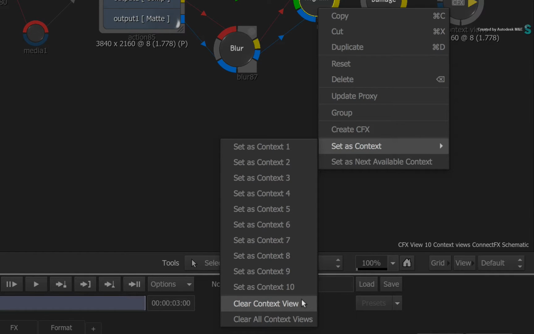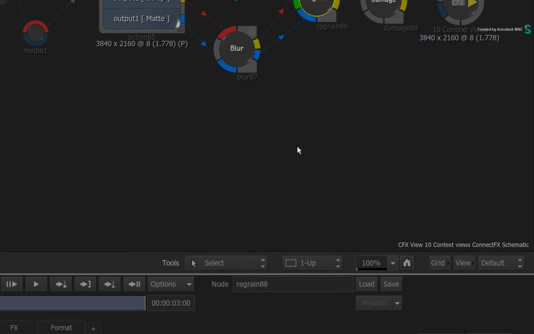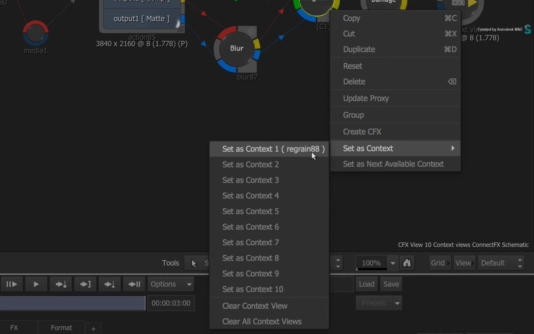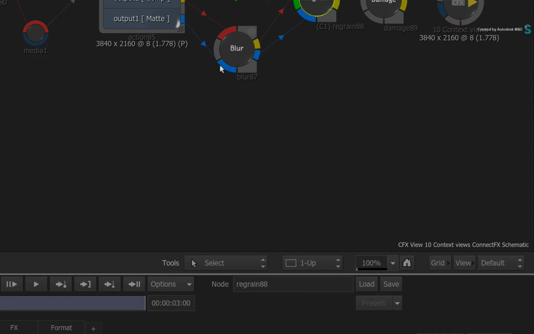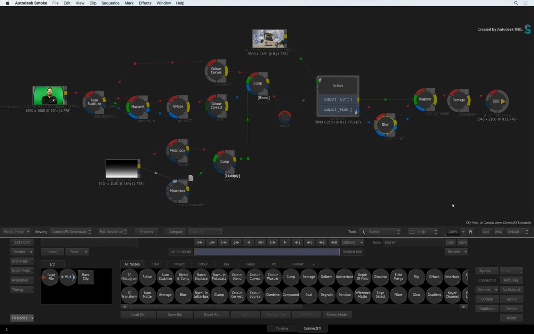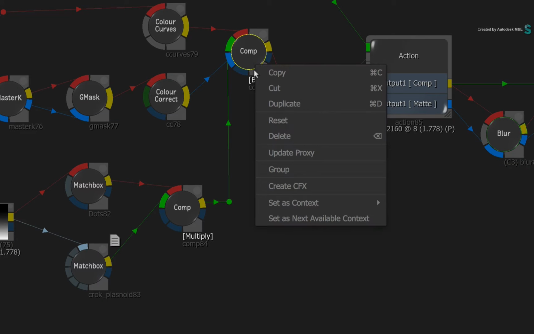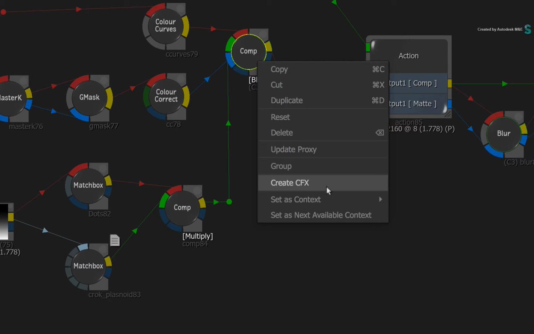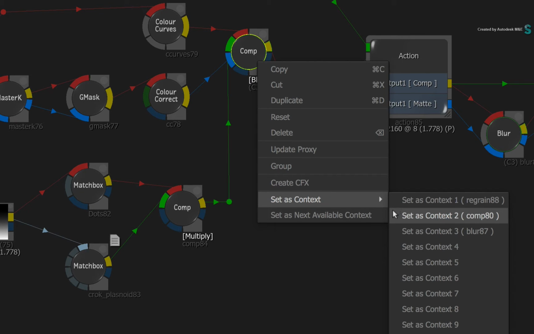There is also another option to clear all context slots instead of going through each one. What's really cool about this context list is that as you assign each slot, the node name will be displayed next to the context number. So you can manually assign particular nodes to various context slots. However, if you're not too concerned about particular slot numbers, then you can just choose Set as Next Available Context. This chooses the next free context slot to assign to the node.